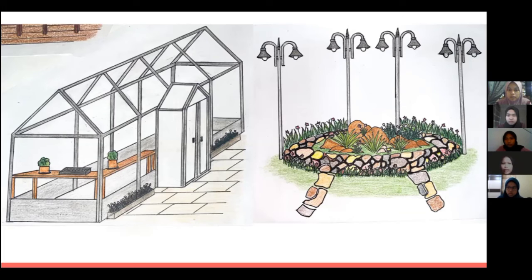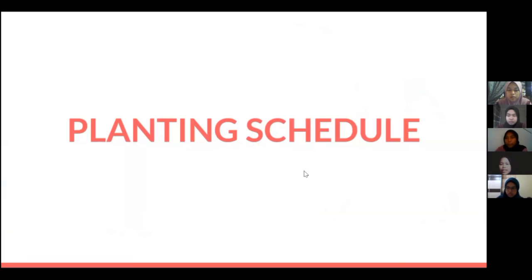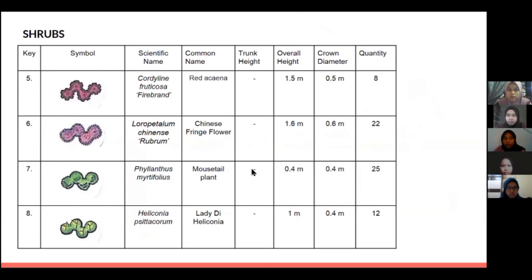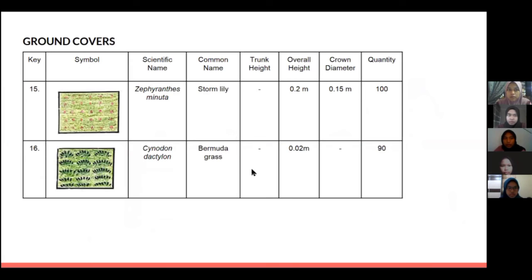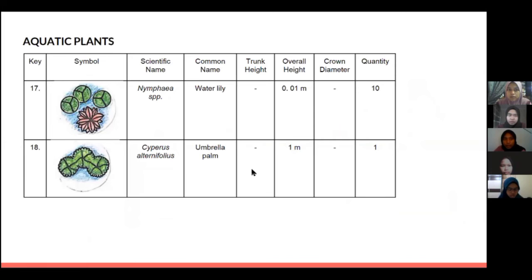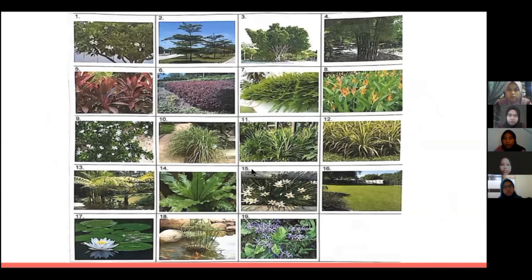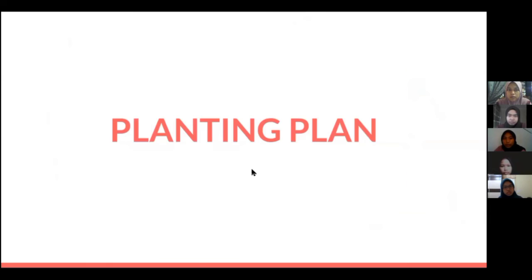Okay, then I will pass to Kasih to explain in detail on planting. Okay, hi, Assalamualaikum. My name is Nurkas Amira. I'm going to present the planting schedule and planting plan. These are our trees and the symbols: shrubs, ferns, ground covers, aquatic plants, climbers. This is the picture of the plants for the planting plan.